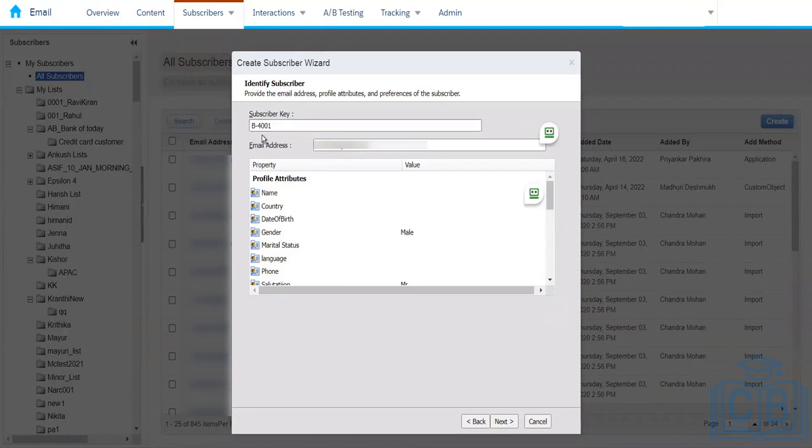This is the subscriber key that I am taking, B4.0.1, and then this is the email address that I am taking, B4.0.1, and then Gmail.com. Because generally, if we have another system integrated with our Marketing Cloud, maybe a Salesforce or another system, and we want to pull the data from that system to Marketing Cloud, generally we have the contact key or the lead that we make as a subscriber key. But right now, just for the example, I am showing you that we can take any subscriber key and we can pick any email address value and create a new subscriber out of it.